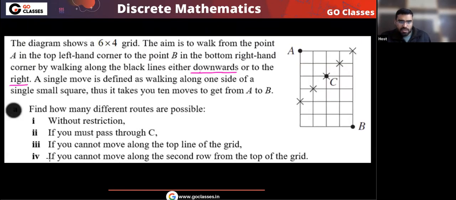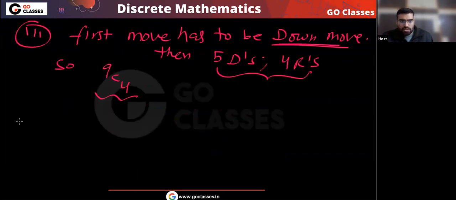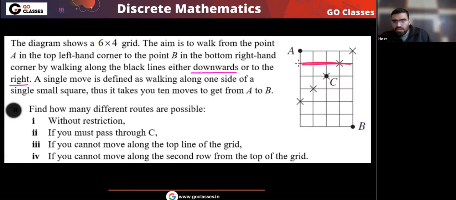What is the answer for the fourth? If you cannot go in this line, basically in this fourth option, this line is prohibited. Now, what is the answer? You cannot go on this line. So for the fourth question, here you can create cases actually. See, you can create the cases.